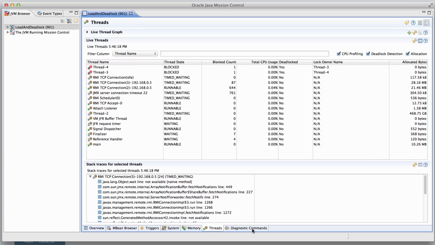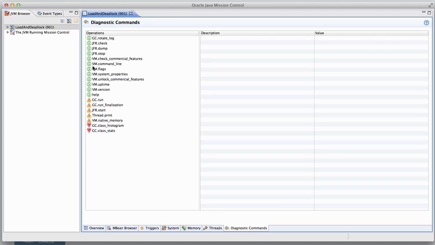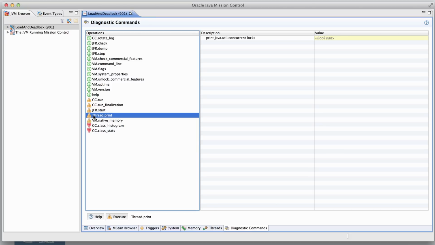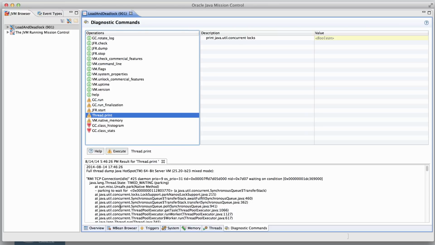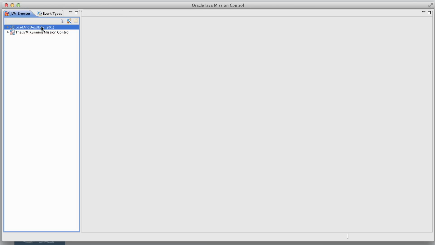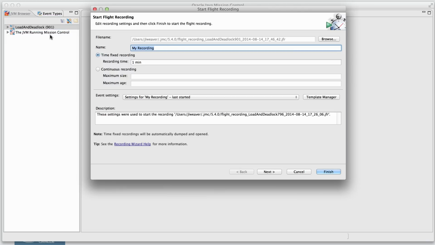And then we have some diagnostic commands. For example, if we wanted to print the current thread, we could just click that and click execute. So now that we've explored some of the things in the JMX console, I'd like to turn our attention to Flight Recorder. So I'm going to close this out, and on the same program, I'm going to right-click and say Start Flight Recording. And for brevity, I'm going to go ahead and just say 10 seconds of flight recording.